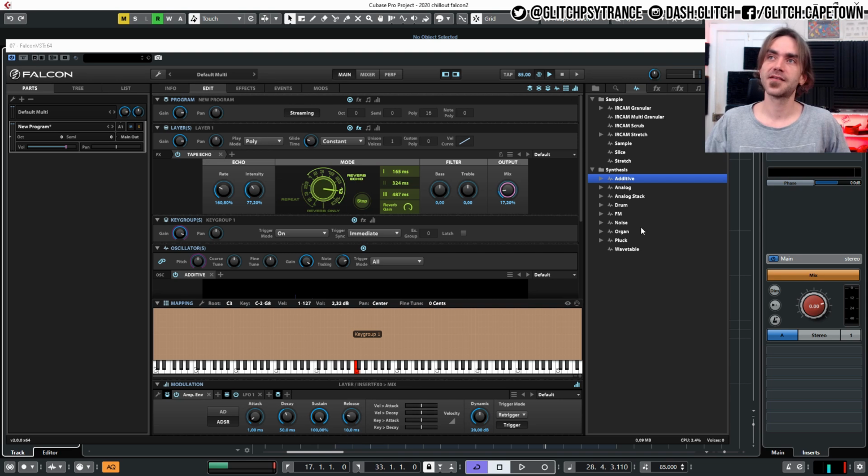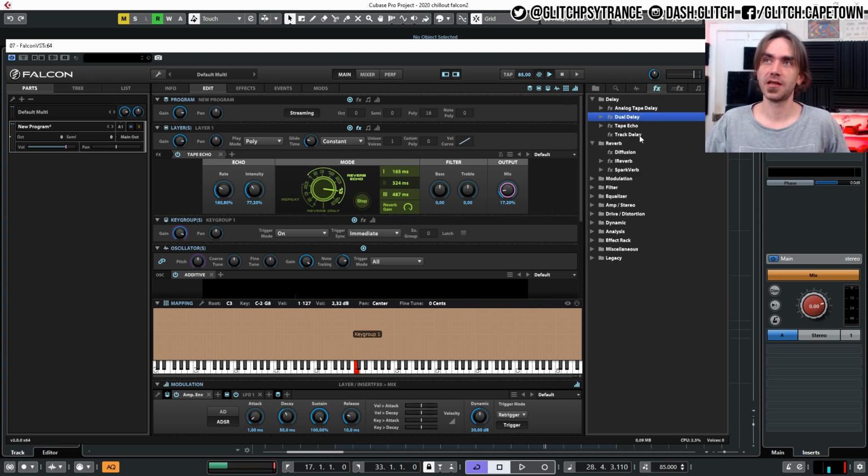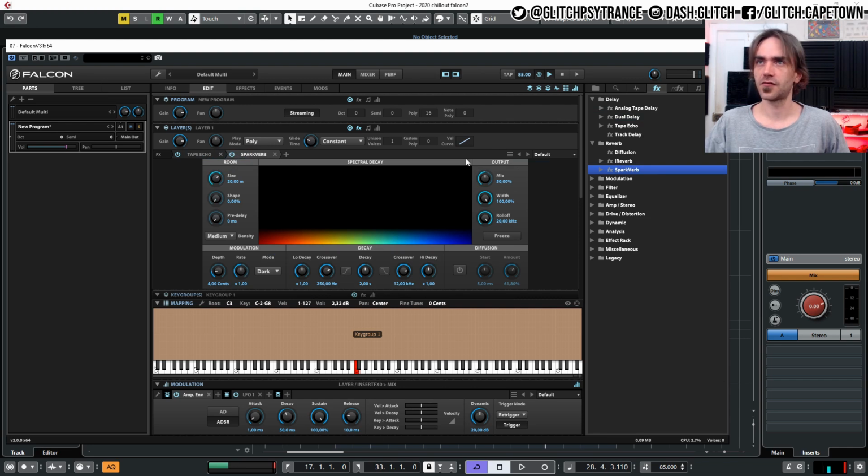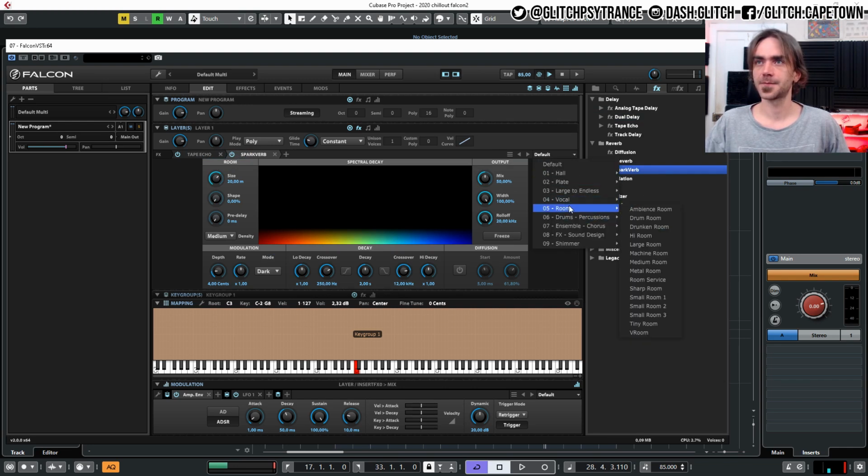So I'm going to apply that, and I'm also going to pop a reverb on there as well. The Spark verb is really cool. I'm just going to choose one of the default settings here.